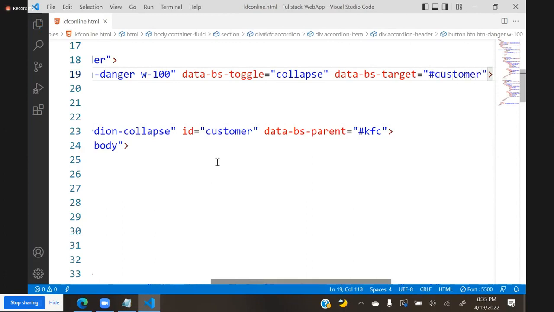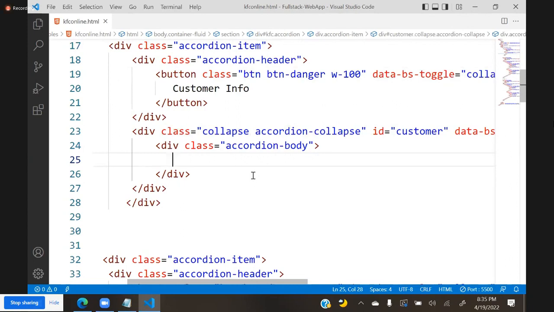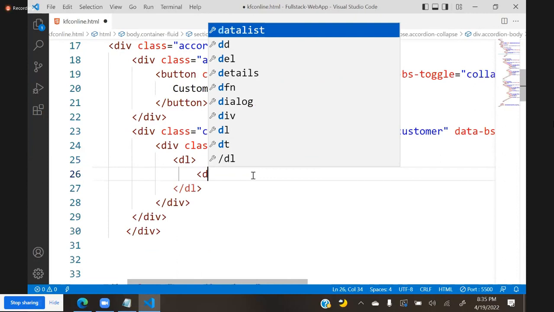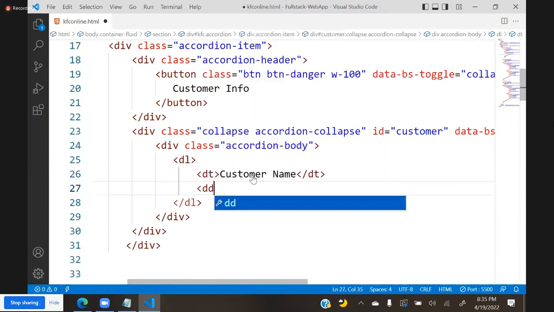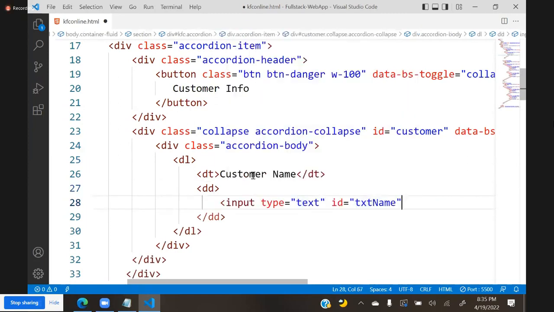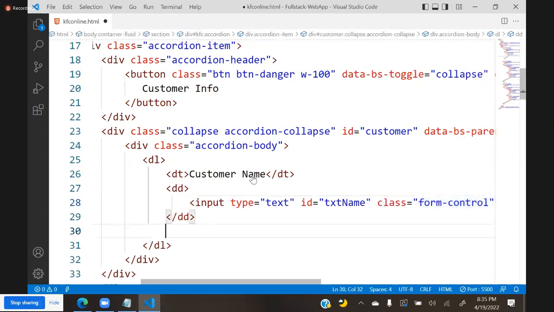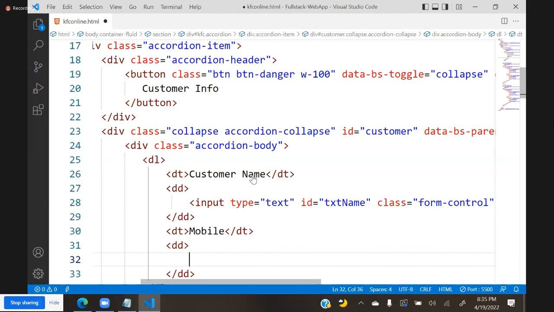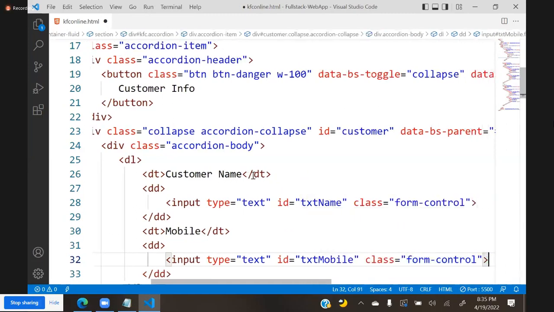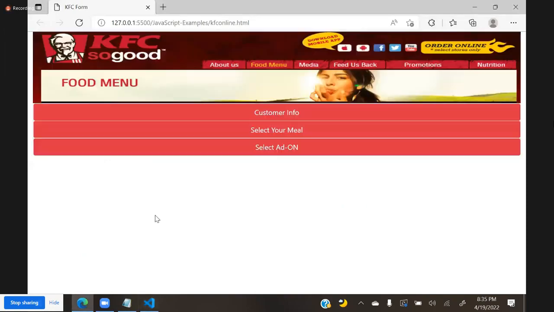Here we have to keep in the body just a data list with the data term, that is customer name. Data definition, we will put a text box. Input type is equal to text, ID txt name, class as form control. Another data term is mobile. And data definition, input type is equal to text, ID txt mobile, class is form control. Okay. Now this is the customer info.